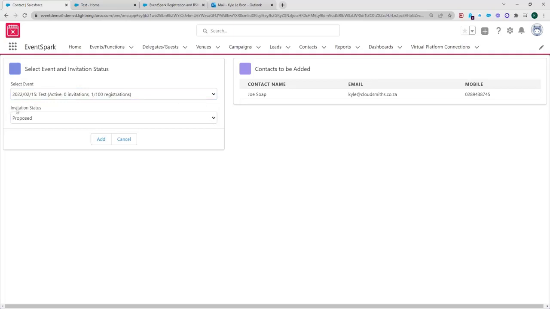To reiterate invitation status, the purpose of this would be: if I was an event manager and I wanted to allow my team to add delegates but not send them an automated invitation, they would need to select proposed. That way, as the event manager, I could view the detail around who my team are adding, and at my discretion, I can decide who gets invited to those events. If I'm happy for the team to add as approved, anyone that the team adds will automatically kick off an invitation.